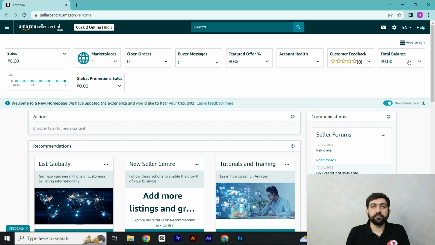After that, it's total balance. After receiving 10 to 15 orders, the total payout amount which you will get will be mentioned over here, so it would be easier for you to know how much amount I am going to receive from Amazon. And after that, the final box is global promotion sale. That means one marketplace, so it will just show you the total sale of India. But if you are selling in multi countries, then it will add up every amount and show you over here. So basically that box is for those sellers.